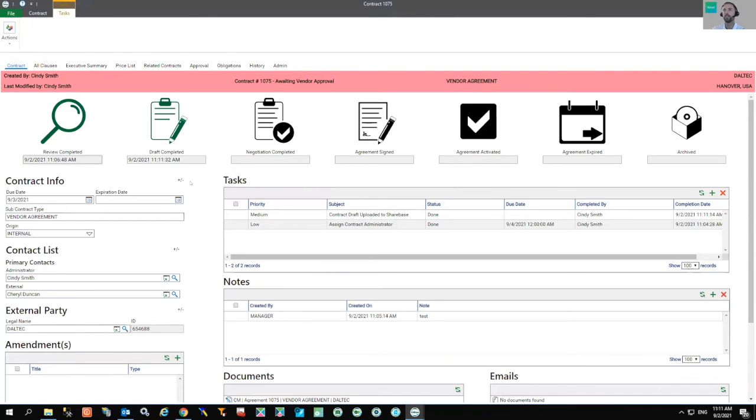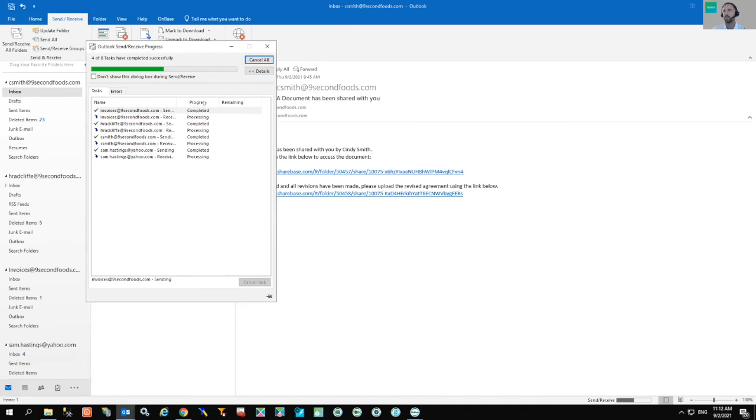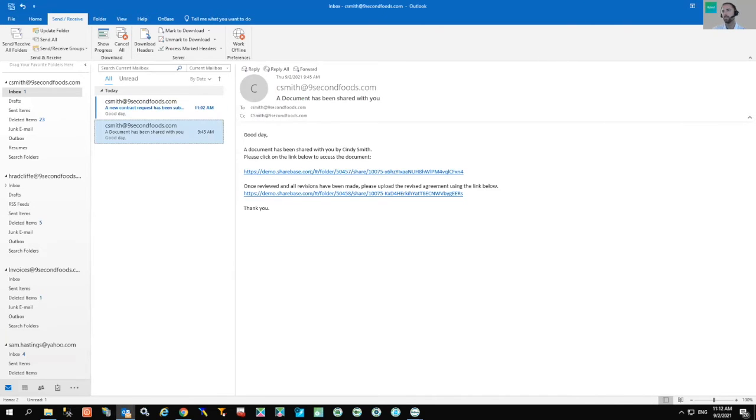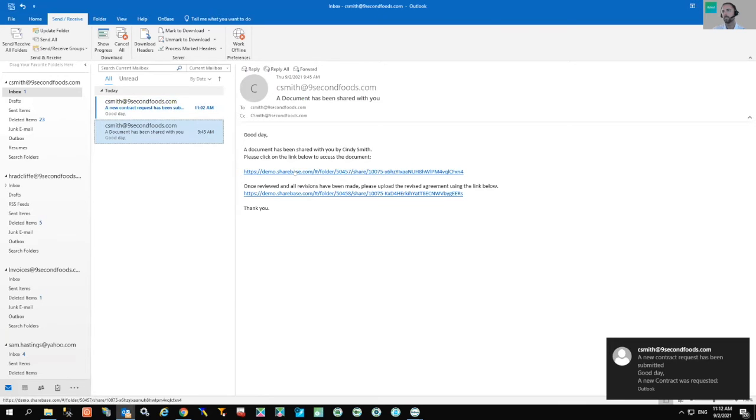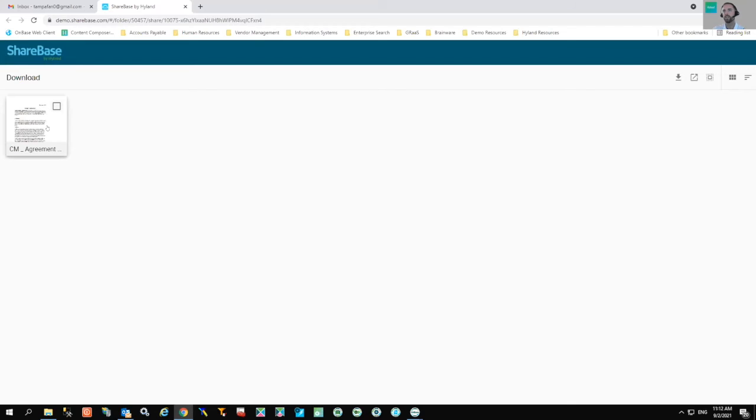As you can see, we have underneath that draft completed, again, that date and timestamp for that audit trail for this entire process. What I'm going to do next is I'm going to go ahead and change hats and act as if I'm that party that's receiving the initial draft of this agreement to review. Now that I'm over in my Outlook, I'm going to go ahead and pull up that agreement that was sent over. As I access that ShareBase link, you will see that that contract has been provided.